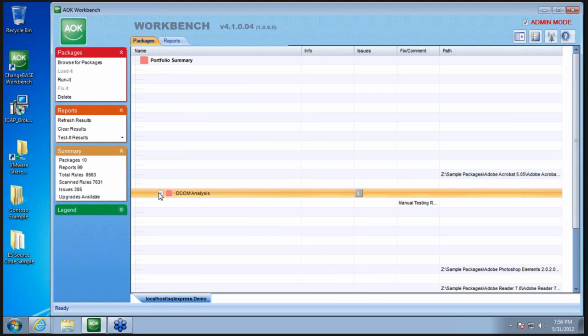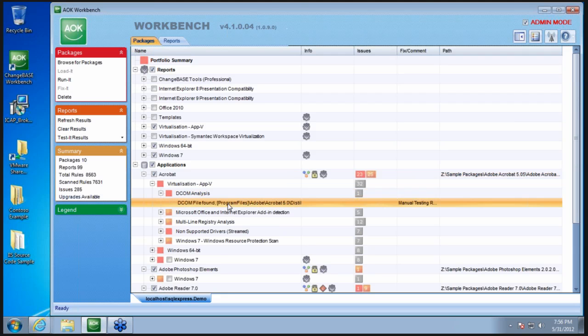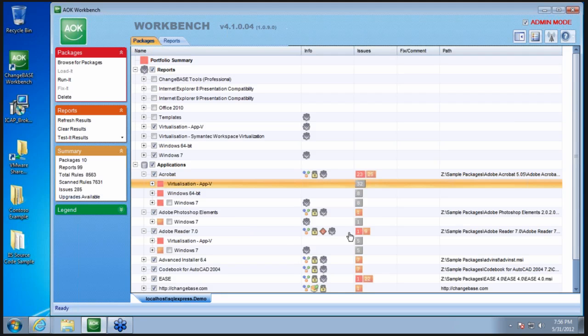But look, there's a particular component of this particular app that will never work under App-V, right? It's a red. But we've got some other fixable issues. But this is probably not a good candidate for virtualization under App-V. So you get these very simple results here. There's some other apps that you can see like that.